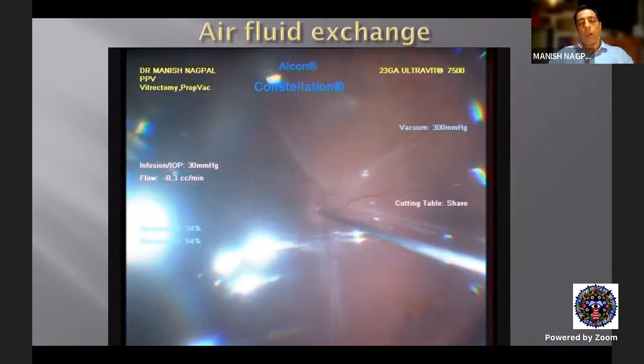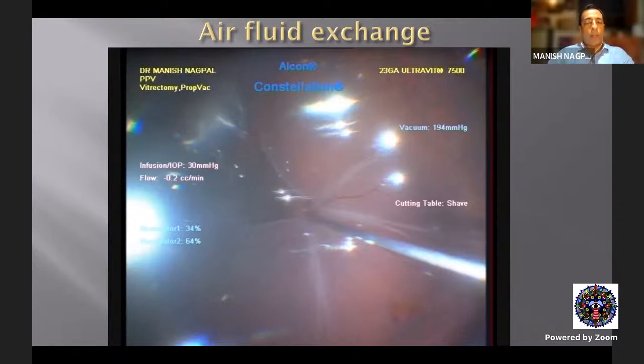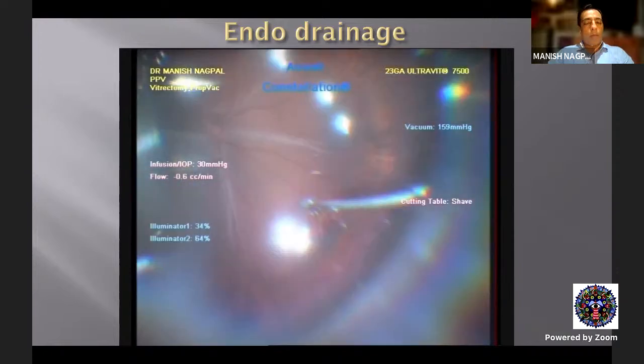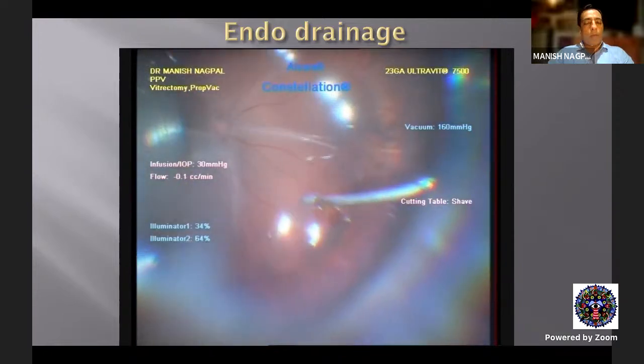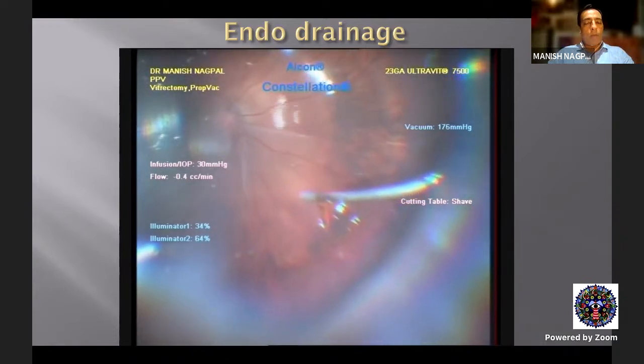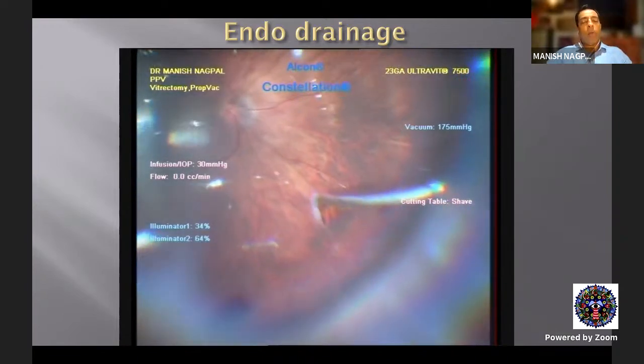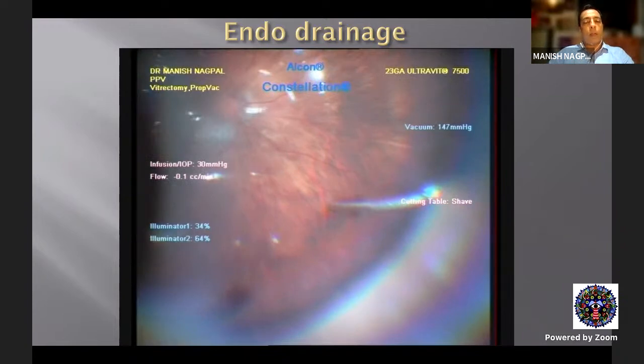Once the vitreous is gone, our next step is air fluid exchange, and this is a simple way of seeing it. You just switch it to air, and then let the whole air fill in, and the fluid will go into the breaks, and the bullae will come up like they came up here. And once the bullae have come up, then you go and find the break and endo drain from there using either a cutter or a soft tip or any instrument of your choice. Sometimes a passive one also you could use. Either way, your aim is to drain the fluid under the retina.